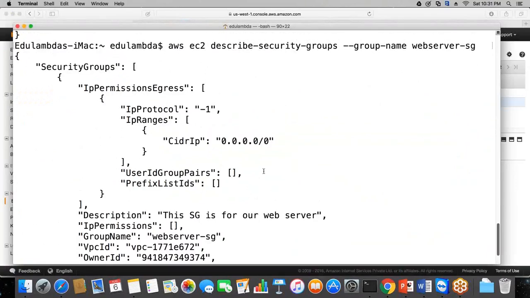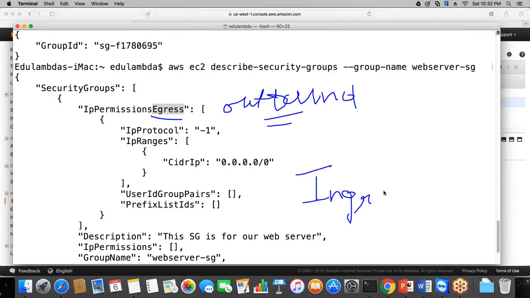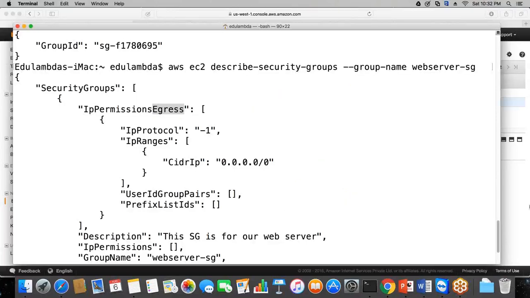If you can see egress, E-G-R-E-S-S, egress means these are the outbound rules I'm looking into right now. Outbound. For the inbound rules, I will say it as ingress. Right. Now, as of now, it is showing me the permissions in egress, which means the outbound rules.